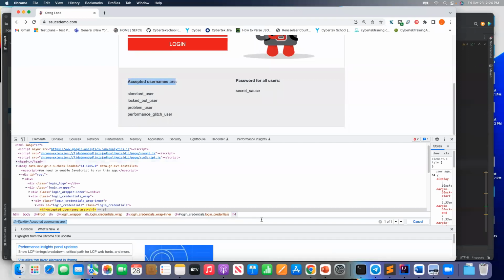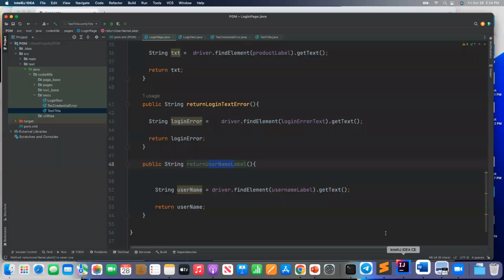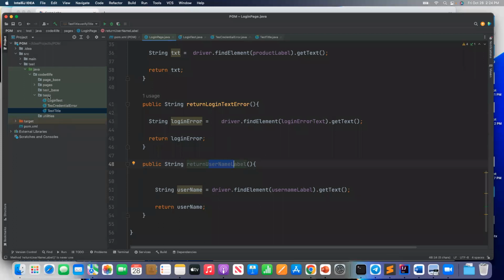Return this text. Let's say that I need to get this text from the business side, and they tell me that this is the text that should appear on the website. So let's create another test.